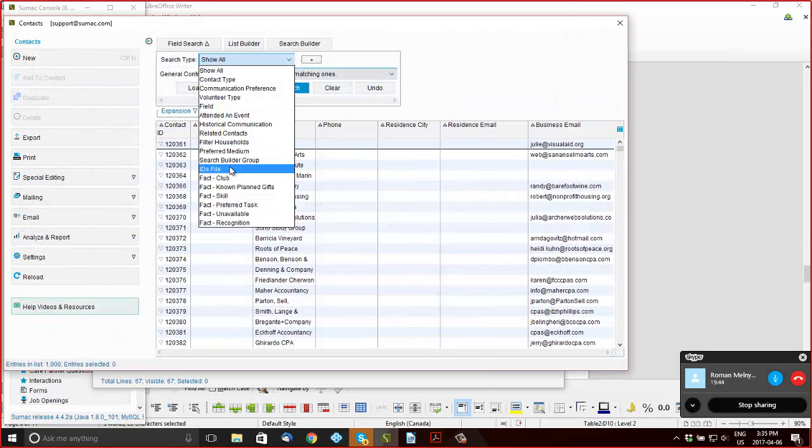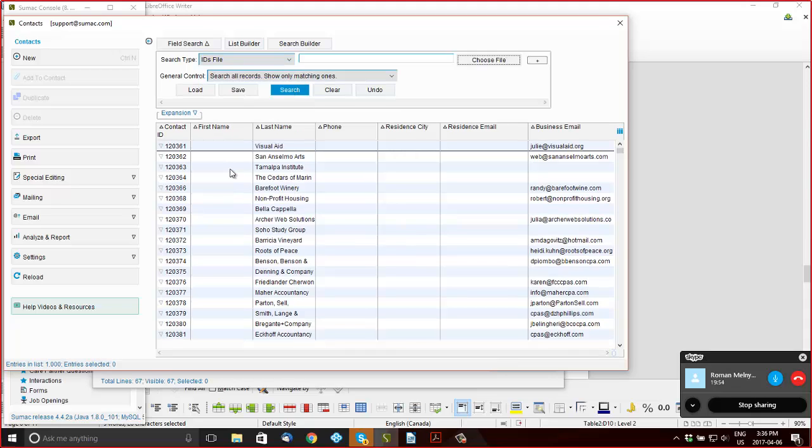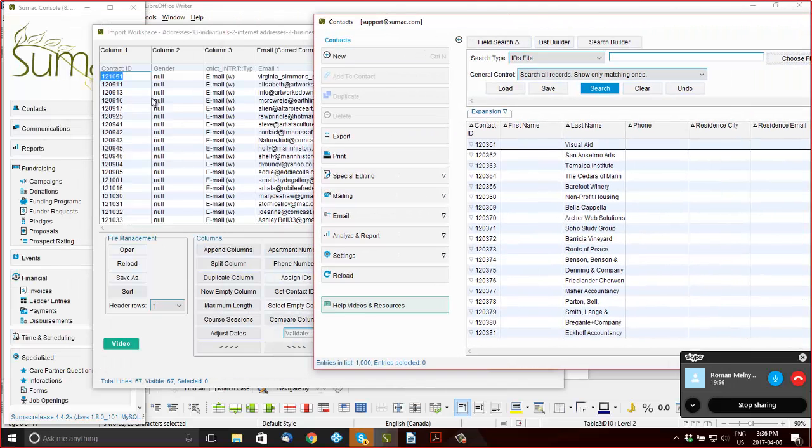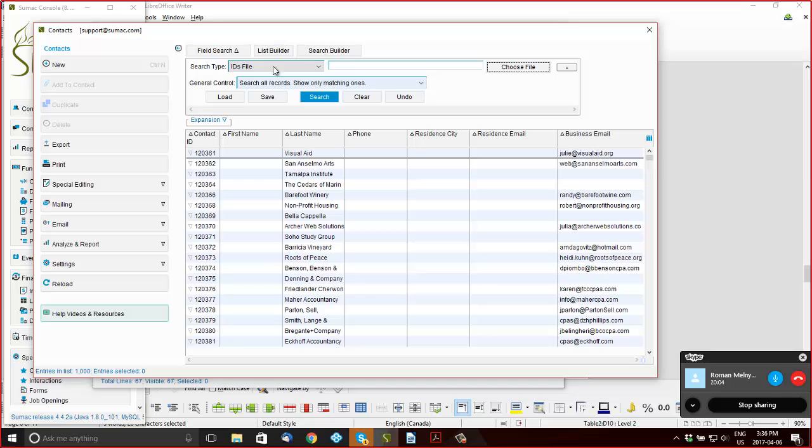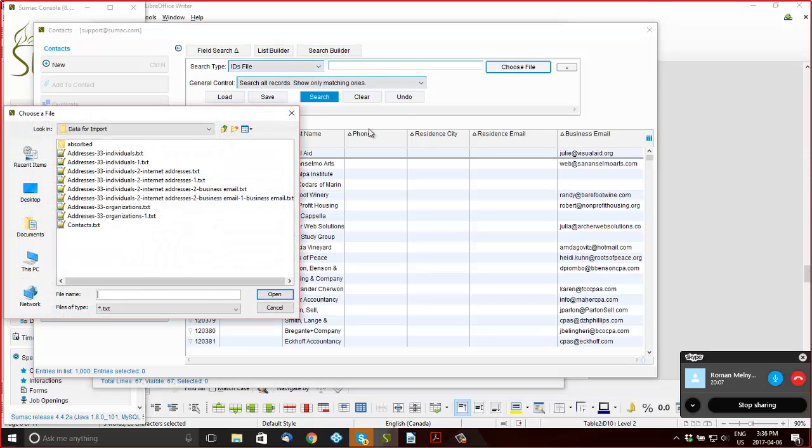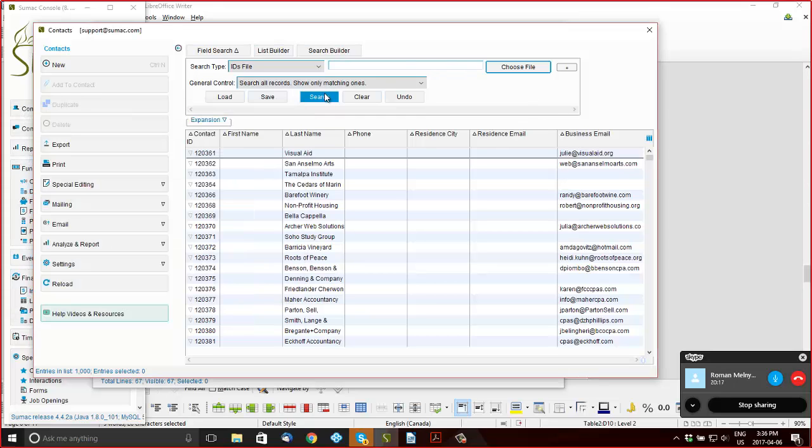Have you seen this before? Okay, so basically Sumac can look at a file, and if the file has the IDs in the first column of data, it can look for those IDs in the database. So that's what we're going to do. So I'm going to choose this business email file that I just created. And what it's going to do is look for those IDs that are in the first column in this particular file. And then if I click search, it's going to find them.